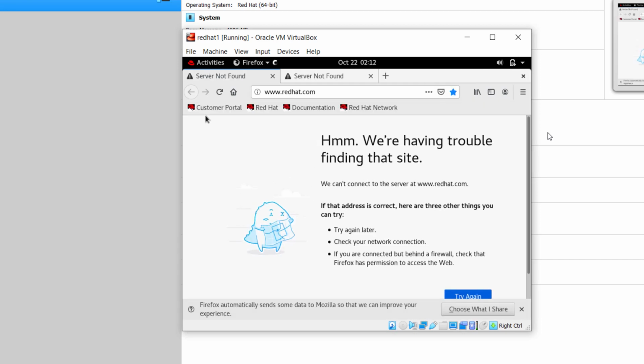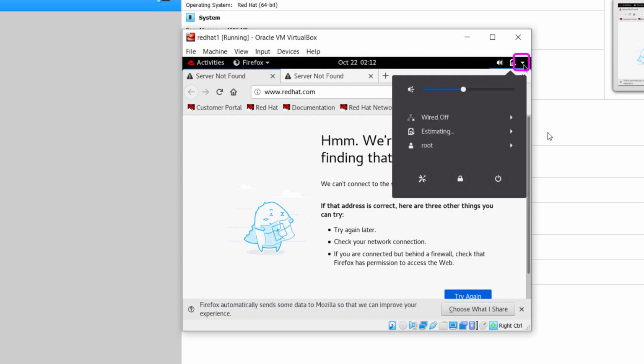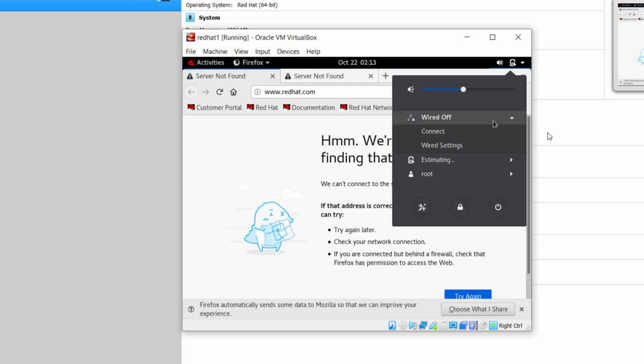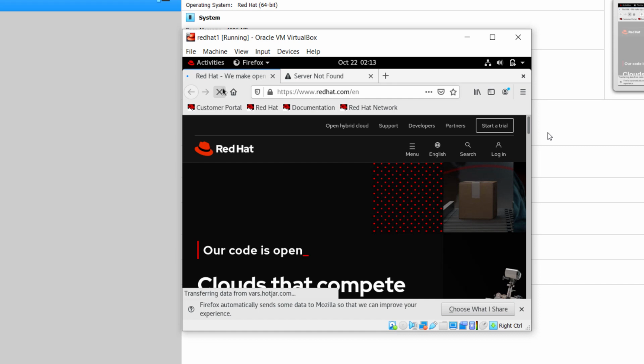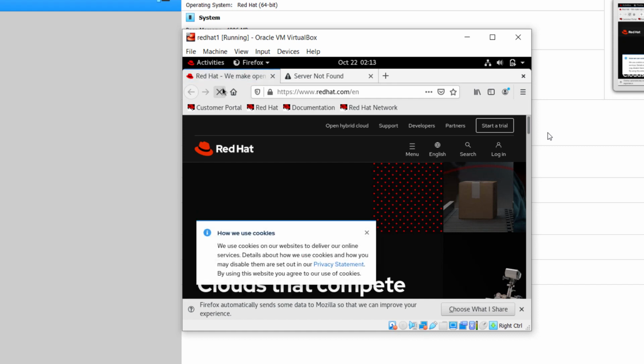Failed to connect to the internet. To solve the problem, click this little triangle. The system is now wired off. Connect it. OK, now the Linux server is connected to the network. Refresh the browser. Perfect. Now the server is able to access the internet.